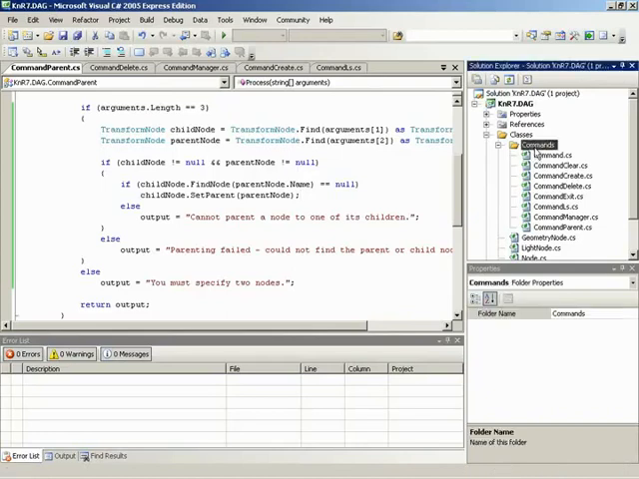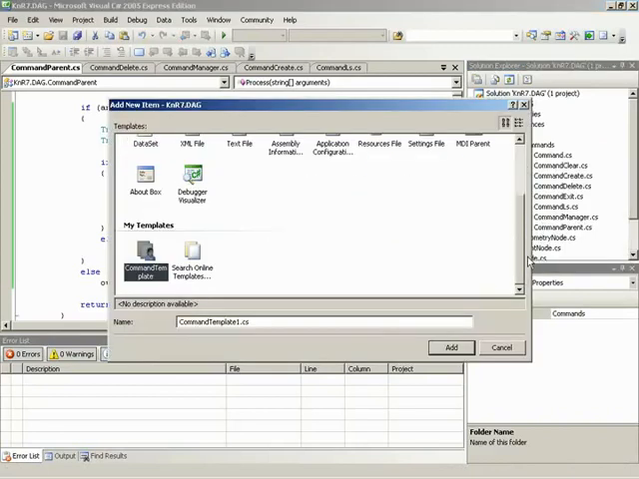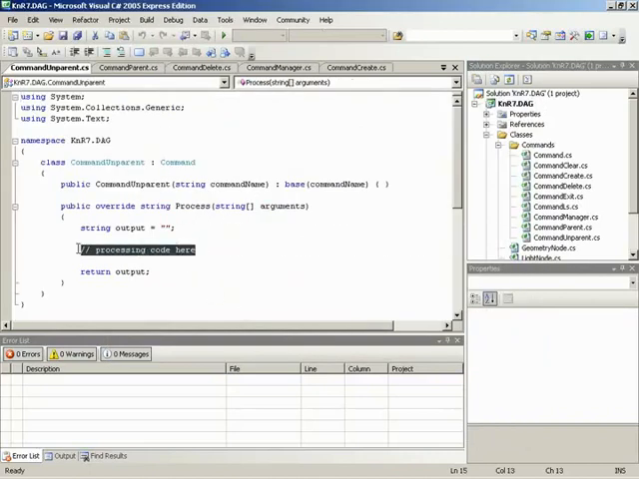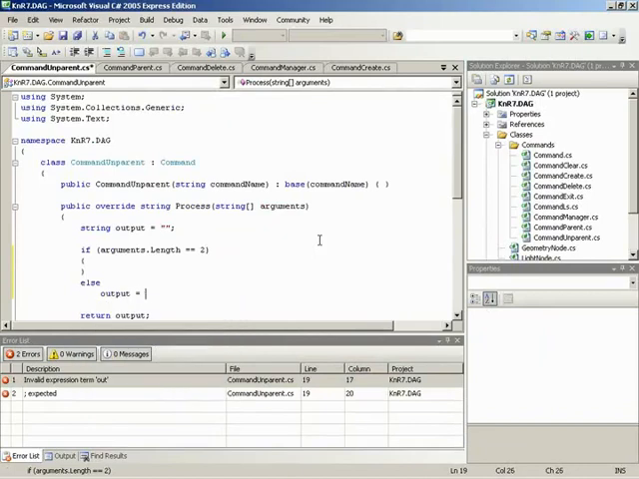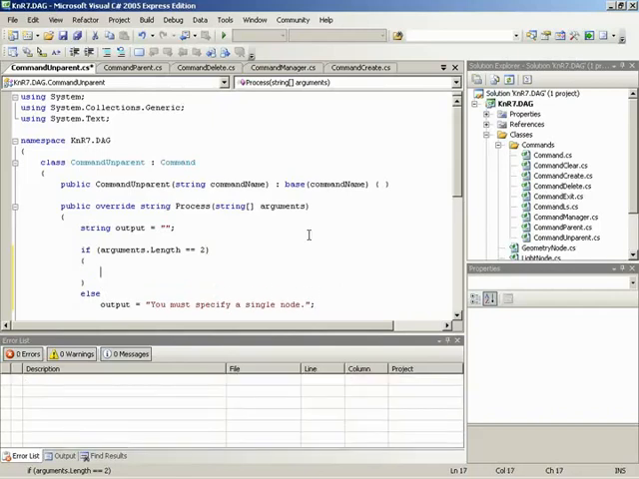All right. Well, once again, let's add a new command. So a new item, once again under the command template, this time called command unparent. First thing we need to do is make sure that we have 2 arguments, because we have to have the command and the node that we're unparenting. So if arguments.length is equal to 2. Because if not, then we have an error condition and we can set the output. So output equals, you must specify a single node.